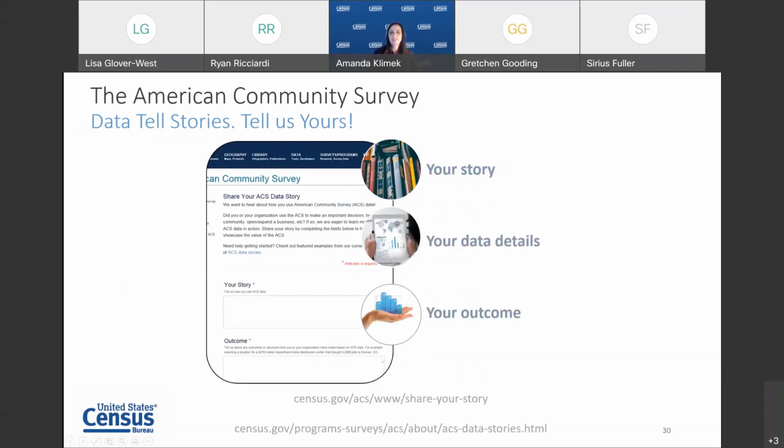So if you end up using ACS data to create real outcomes in your community or business, we want to hear about it. We have a Share Your Story feature. If you submit your story, that allows us to share it with others to show how important the data is and everything you can do with it.